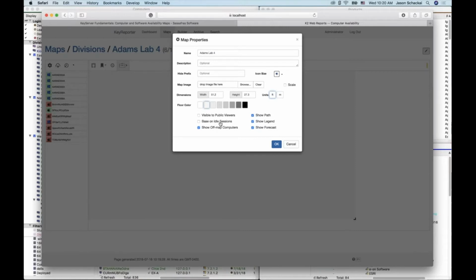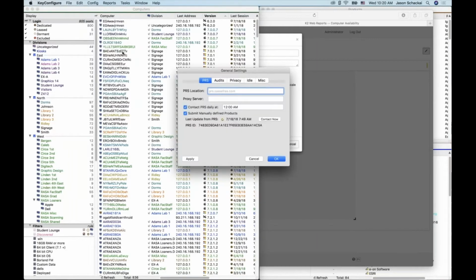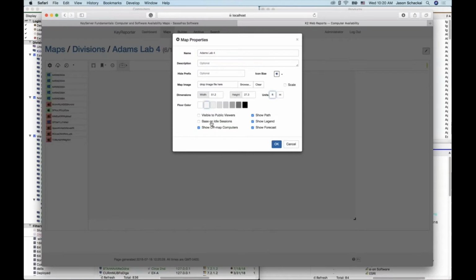And that idle time is managed within Key Configure. Under Config, General Settings, there is this idle tab here, and user sessions are idle, and then you can determine how long you would like it to go. So if we wanted to say 10 minutes is too long, if a computer sits idle for 5 minutes, that's when I want my idle time to be based on. Select that, check this box, and then all these computers can be logged into, but if they've been sitting still for 5 minutes without use, then they will show a green icon here in the map.